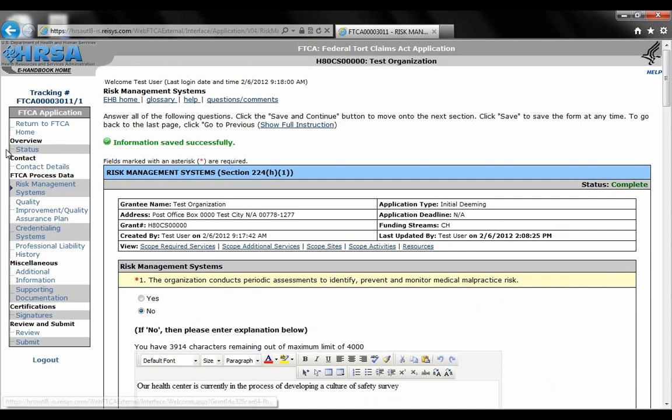Now over here on the left navigation bar, say we didn't want to save and continue and go right to the next section on quality improvement, we can click on the actual section that we want to go to here. So say we want to move right to credentialing systems, you can click on this link for credentialing systems and it'll take you right to that section of the application. If we want to go back to the main application page, click on Status.